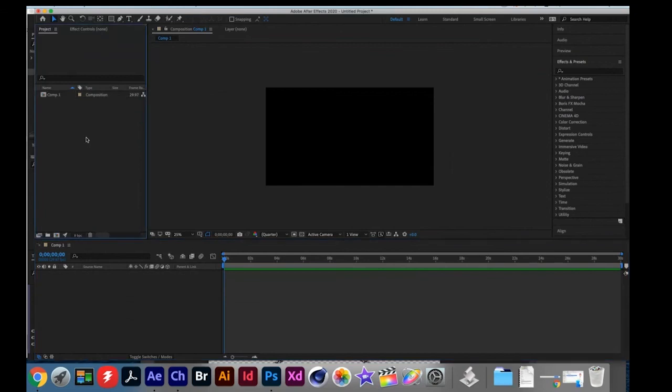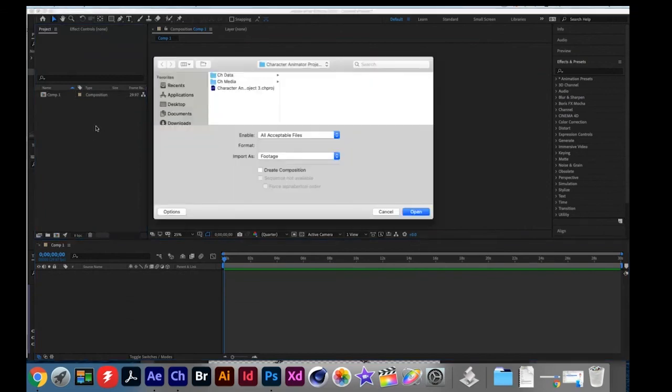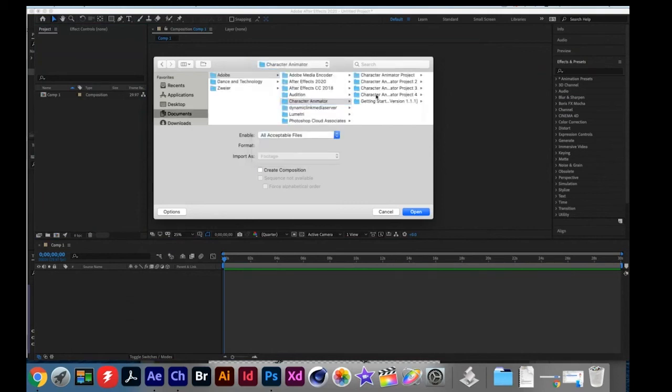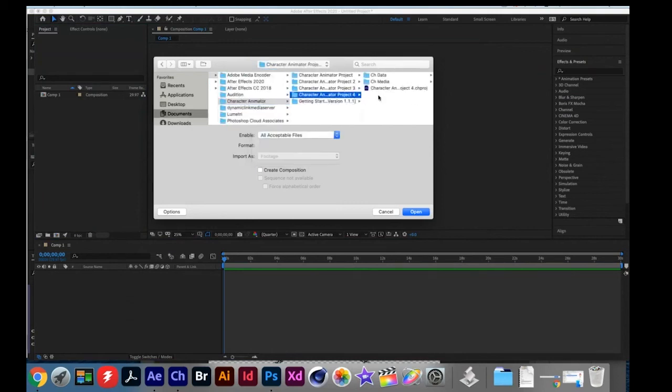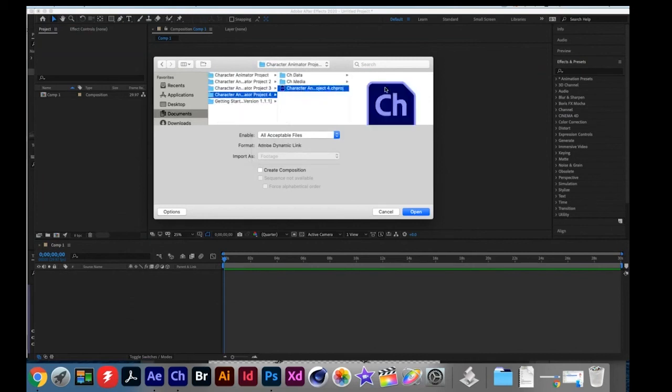What you do is you just import. File, import, or double click on the project bin down here. And I've got to find my Character Animator project. Now mine's in Documents, Adobe, Character Animator, and then all my Character Animator projects are in there. Like Character Animator 4 is the one I just came up with. This comes up as a CHPROJ file. That's your working Character Animator file. You want to just single click this thing.